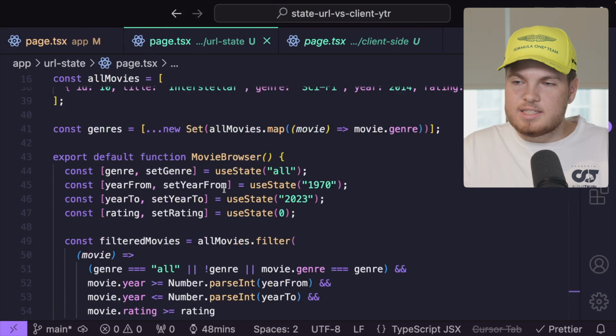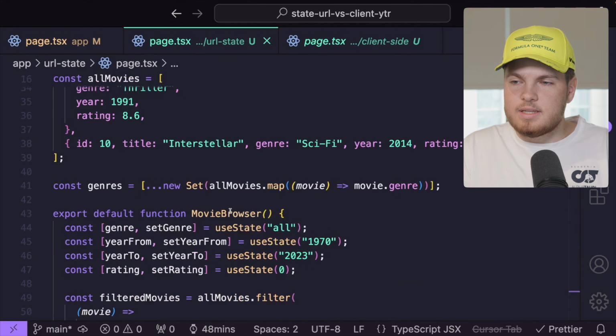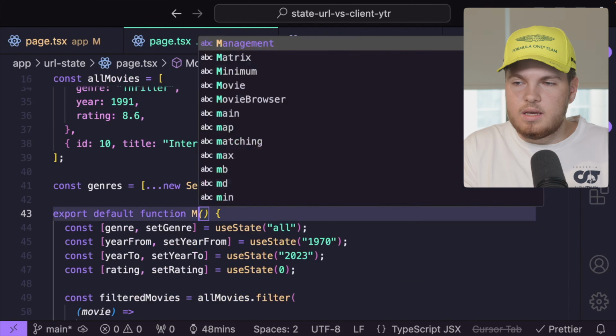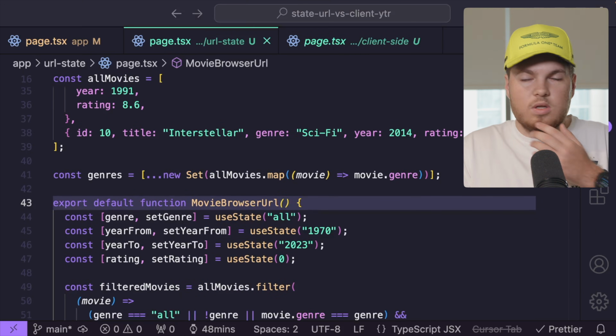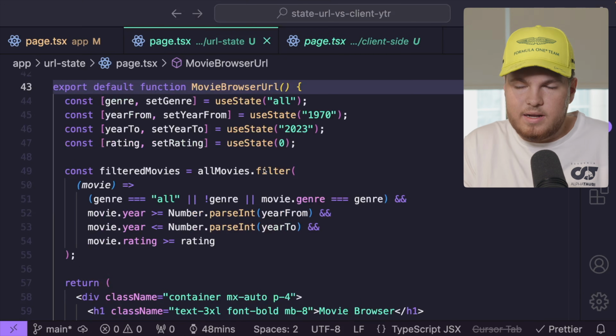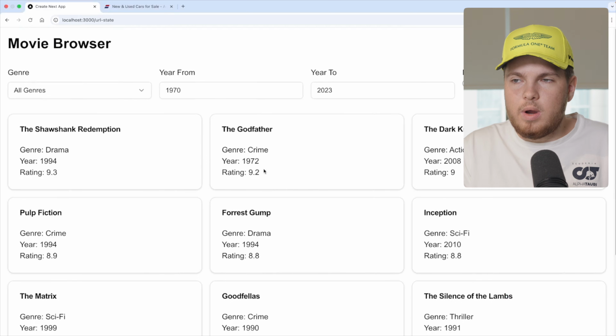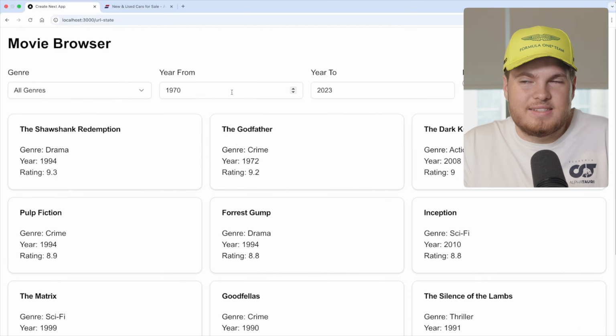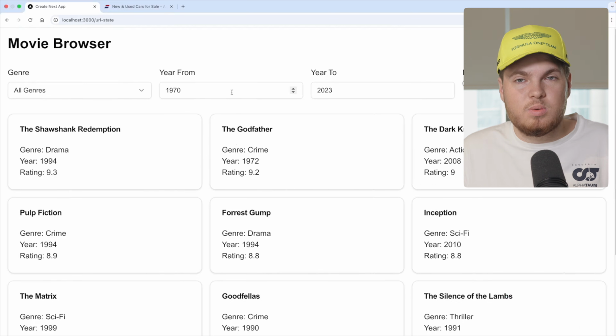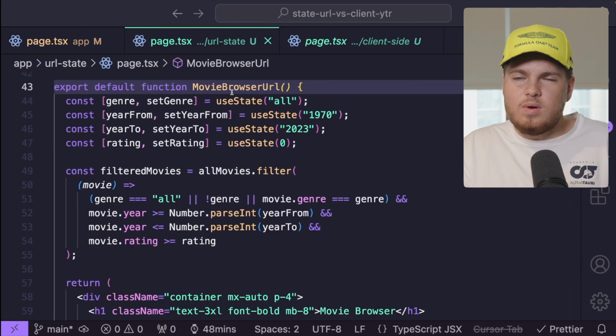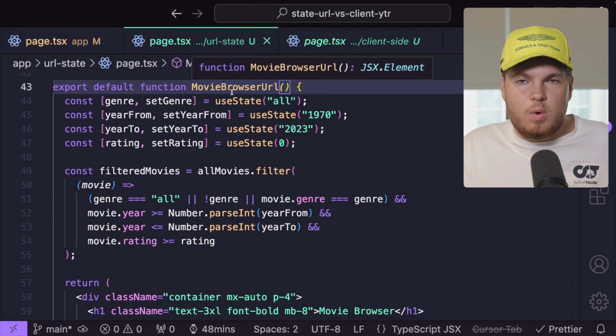I will rename my export default function. So currently I say movie browser. I will just say a movie browser URL. So now this is implemented. And if I now go back, this error will go away. But now we have client-side state. Again, not what we want. We want to have URL state. So let's update our function, our route, whatever.